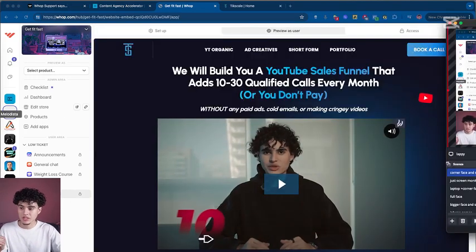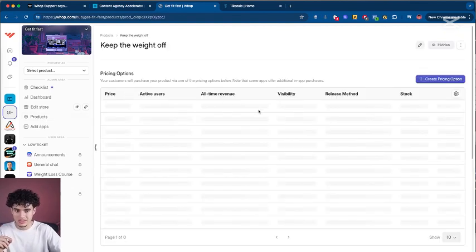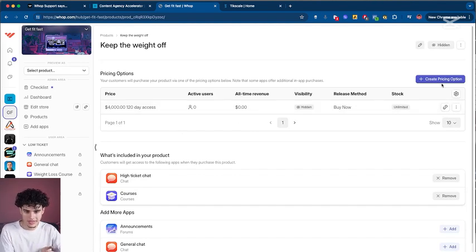So now the next thing I'm going to cover is how to make multiple payment links for your high ticket products. So what you're going to want to do is go to products and then go to your high ticket product. And then once you're inside, you can create multiple pricing options. So this is the pay in full price. They pay you $4K up front. They get access for 120 days.